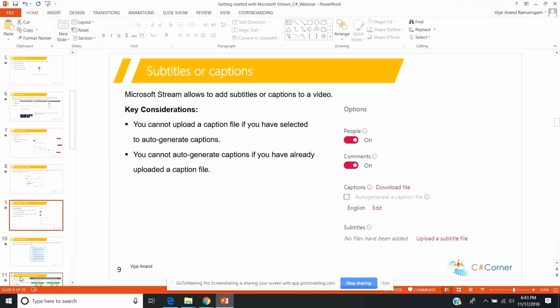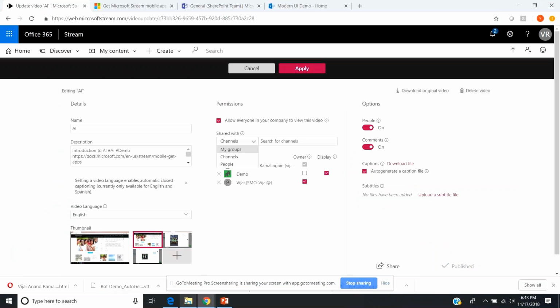Next, coming to the subtitles and captions, as I mentioned, we already selected the auto-generate value. Since you selected the auto-generate caption file option, it has already generated this file. Since we have uploaded the video and processing has been completed, it has created this caption file, and you can download it in the WebVTT format. I'll show you that.